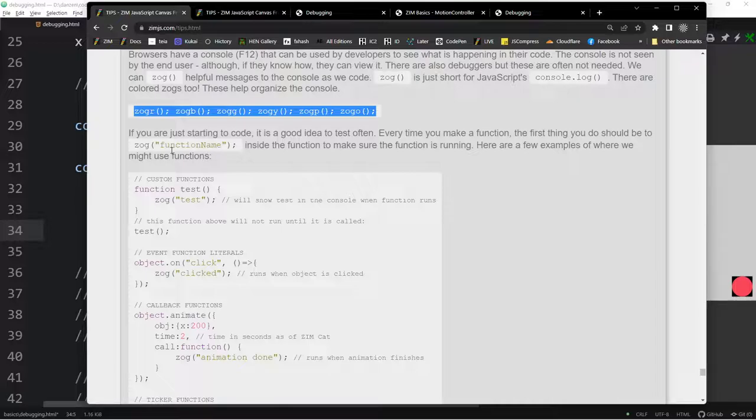Because it's a pain in the neck to be debugging everything in your function, and that function's not even running. It's like the page isn't saved, same kind of deal. You're trying to debug something, and nothing seems to be working, because the function's not even running. So test right at the top of a function. So here it is. There's your function test, zog, test. Then when you run it, you know that it's running properly if that shows up in your console.